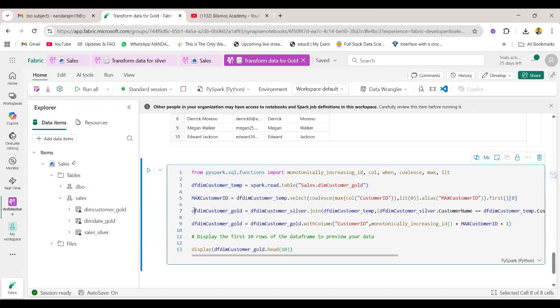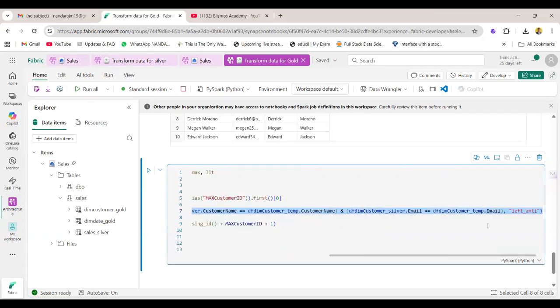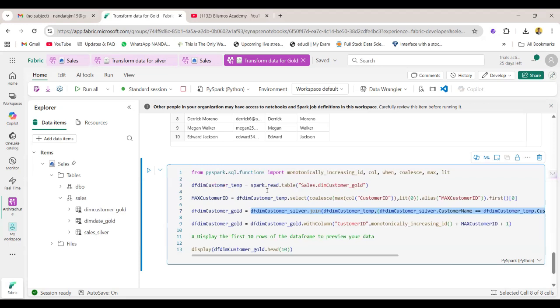So where you can see that in the customer gold, it has been mentioned to join from the silver. If the customer name is in the temporary table created, then it will not update this customer table because the name is already there in the dim customer gold. Which means that for customers who are already there, the second time the customer purchases some items, the name won't be updated. Only the new name will be updated. That is how the incremental load is taken care of.